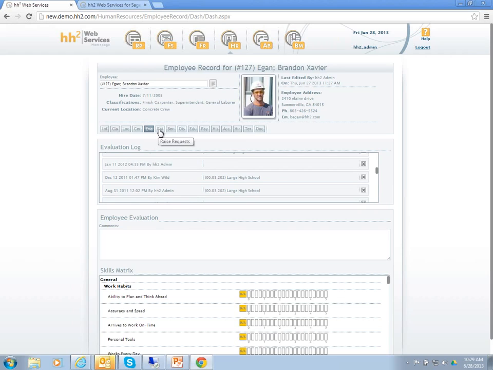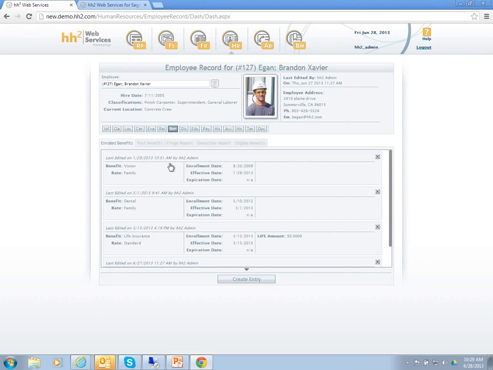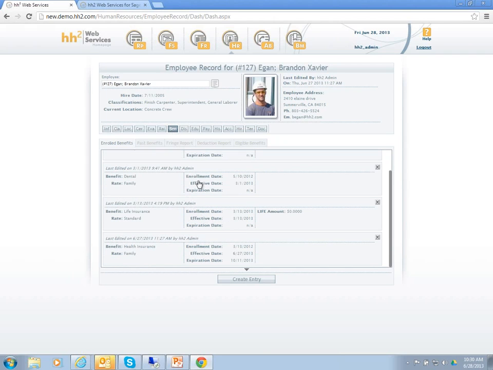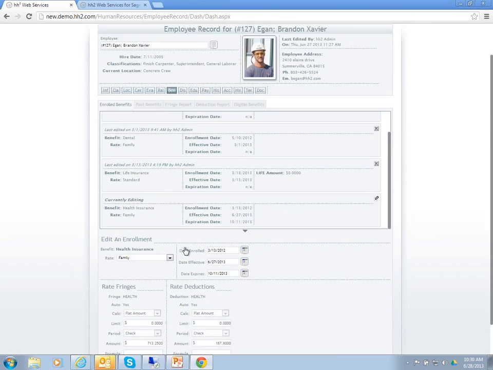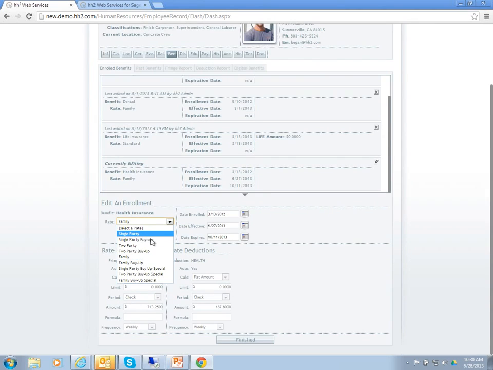This next tab over is raise request. We won't go into that just for the sake of time. The other one is benefits. Now this is another section of our HR system that can sync with your Timberline system as well if you choose to run your benefits through hh2 and update Timberline. As you can see, that just shows the different benefits this employee has. If I needed to change a particular benefit, I can click on that name there. I can come into my various rates that I have for that particular enrollment, and then I can change those as I need to.